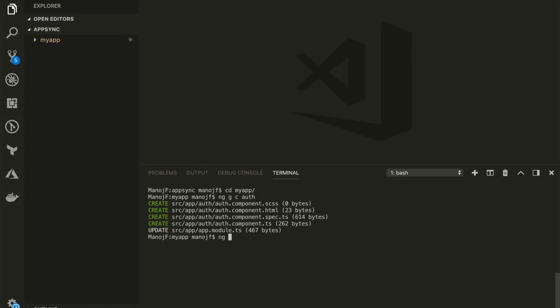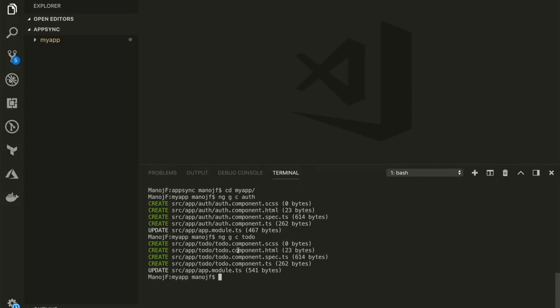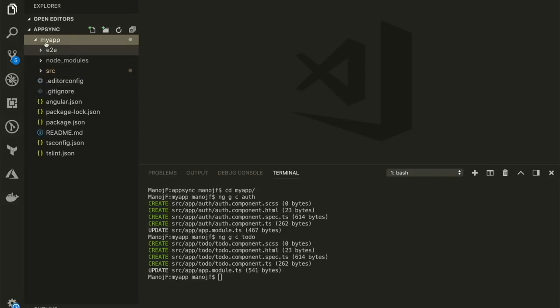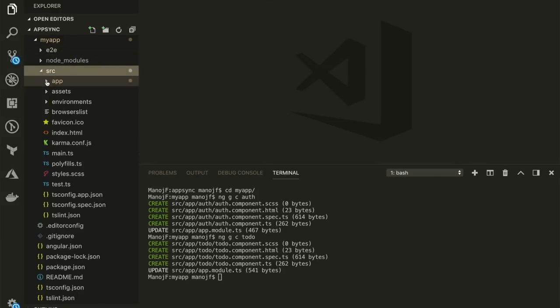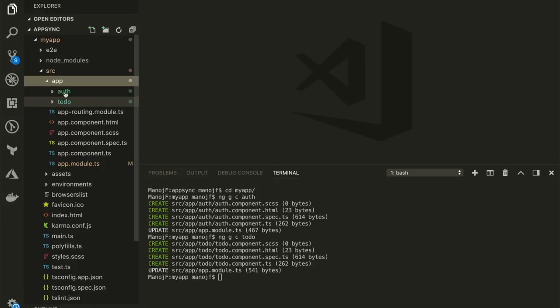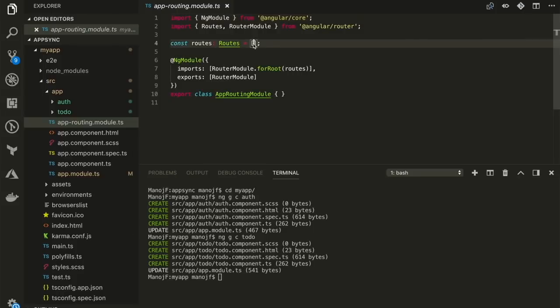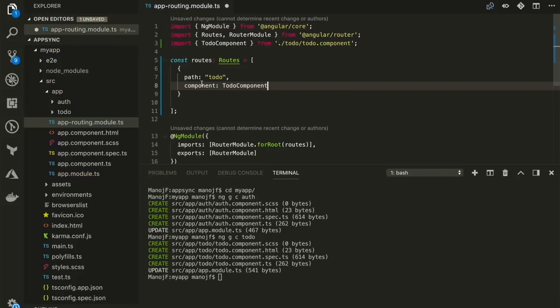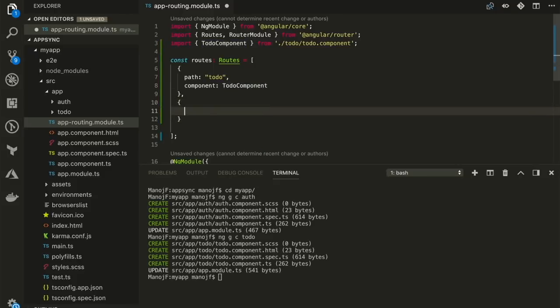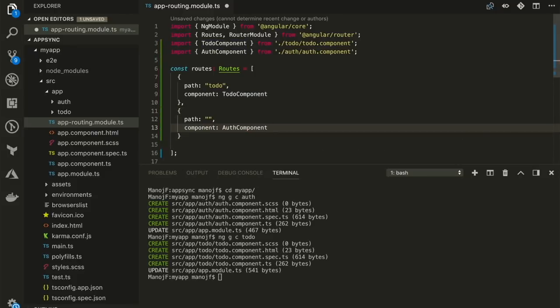So the next component is to-do. So this is the component which contains my to-dos. Okay, both the components are created, and if I open my app folder, and into the src folder, and into the app folder, you should see those two components. So I'm going to set the routing as well. So I will go to the app routing module and let's set two paths. Path to-do, that will render the to-do component, and another default path that renders the auth component.